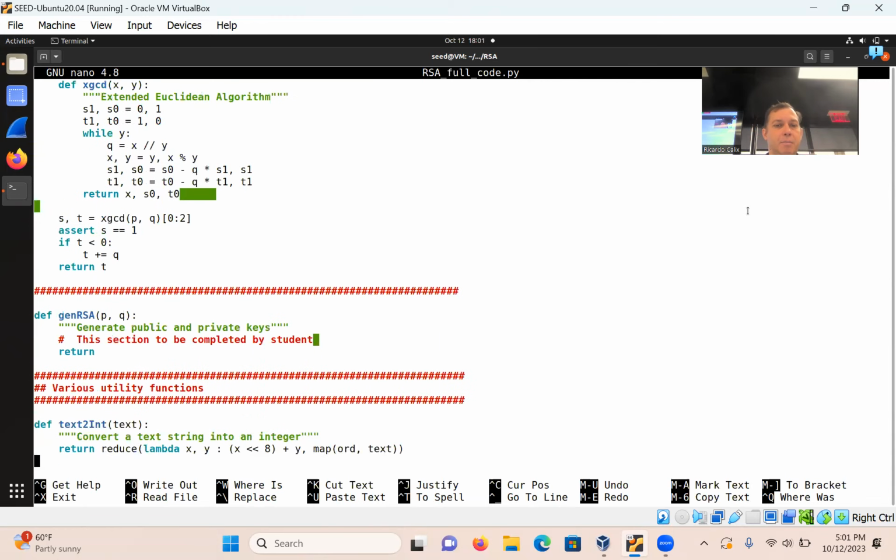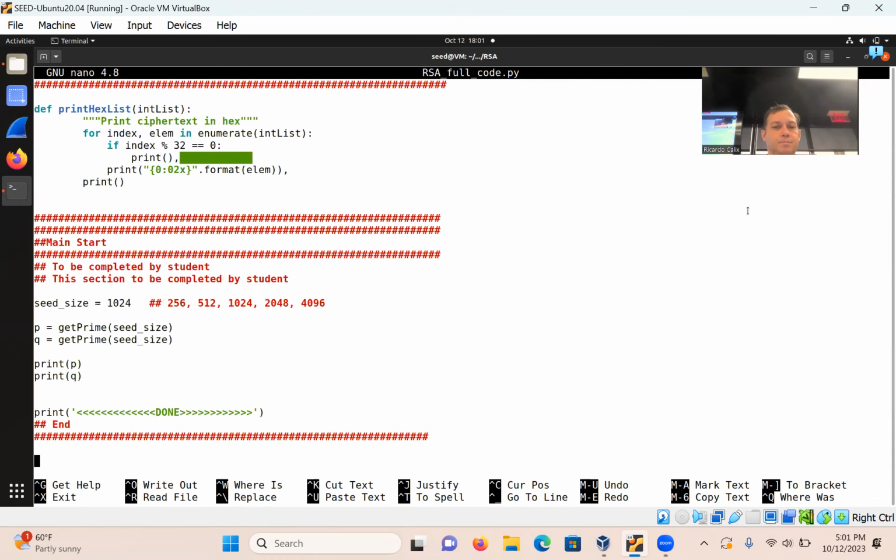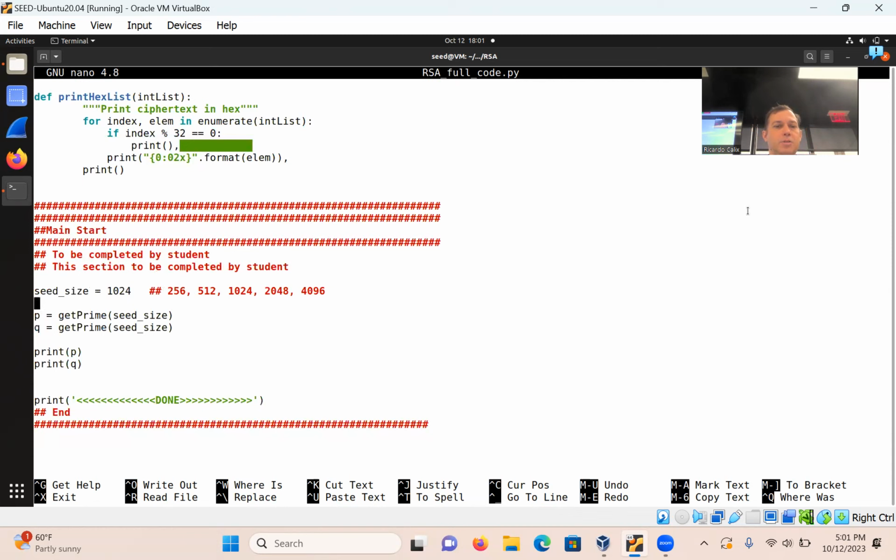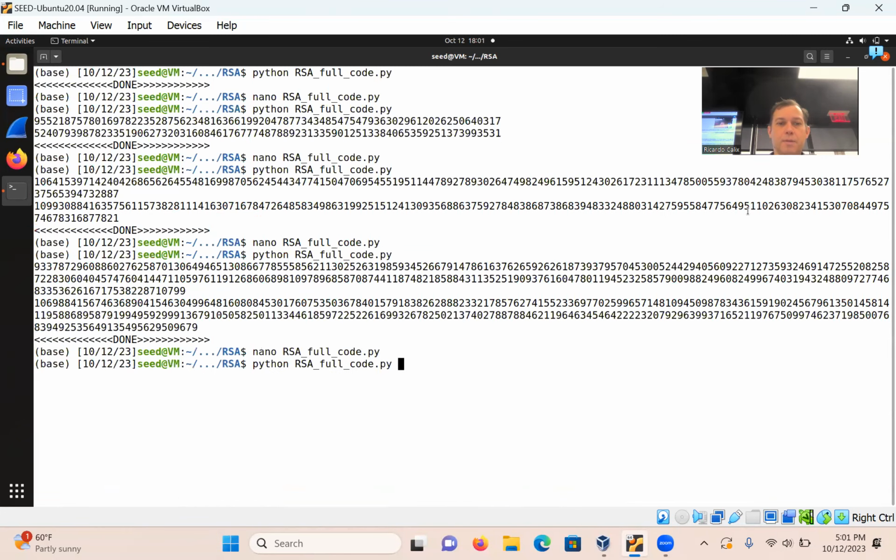Let's try a bigger number. So I think I tried 1024. So now do 2048. And currently, all we're doing is computing the prime numbers. We're not even doing encryptions, decryptions, or anything like that. All right, so you can see it's taking a while just to compute the prime numbers. Still going. It gets big. Now, this is obviously done in Python.